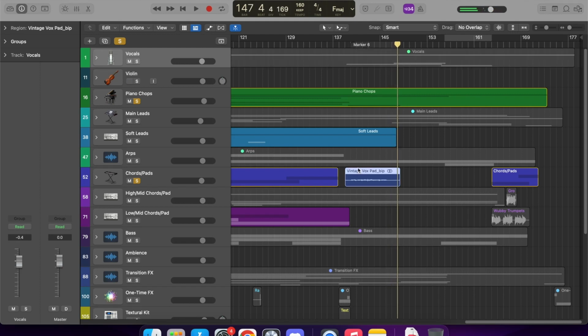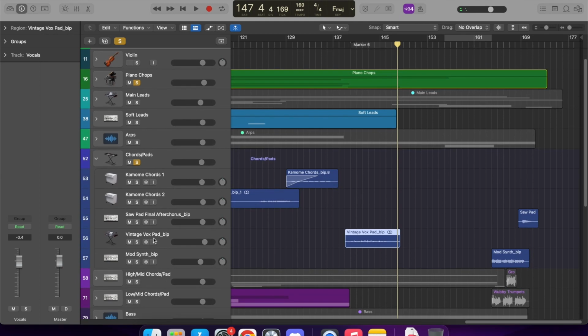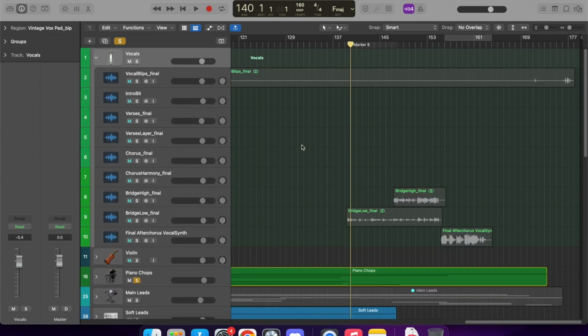Yeah, I freaking love this vintage Vox pad here. It sounds really, really nice. You'll also hear that I low pass the vocals here.